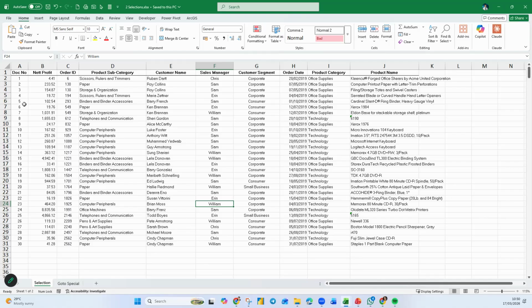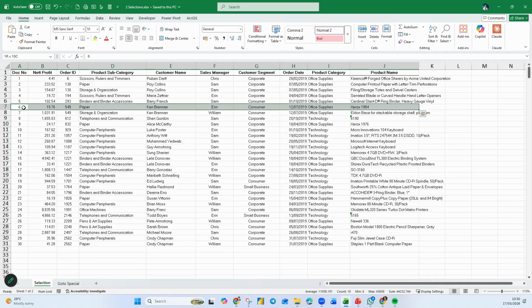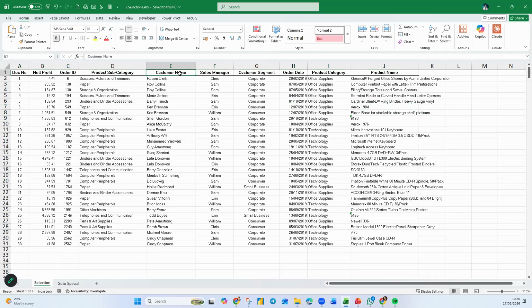If you want to select the whole row, let's say row number 6, Control Shift right arrow, you can select the whole row number 6. If you want to select the whole column, customer name, Control Shift down arrow, you have it. Can follow? Control Shift, then the arrow, the direction that you want to select.